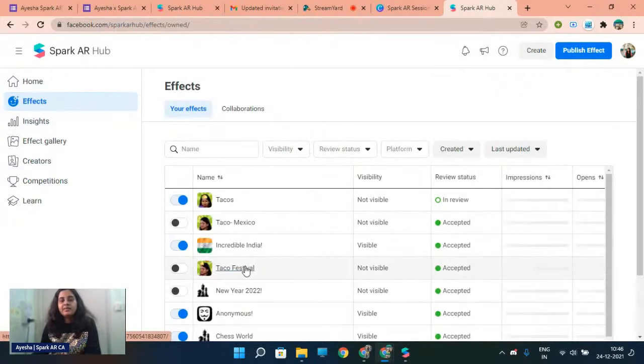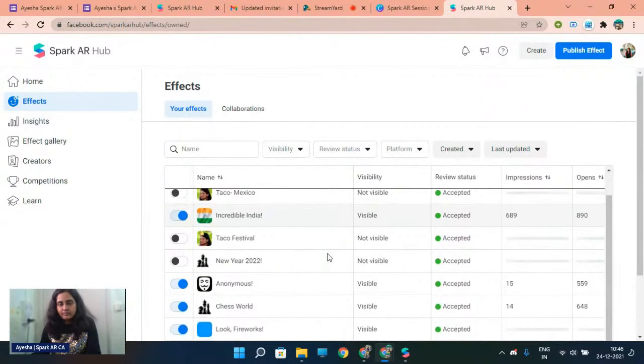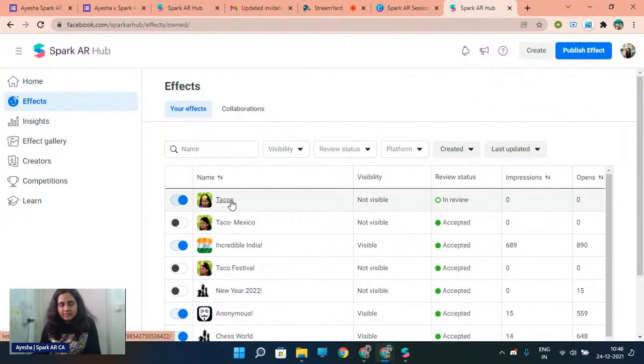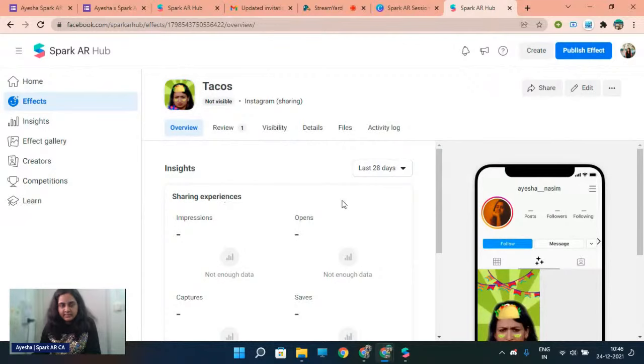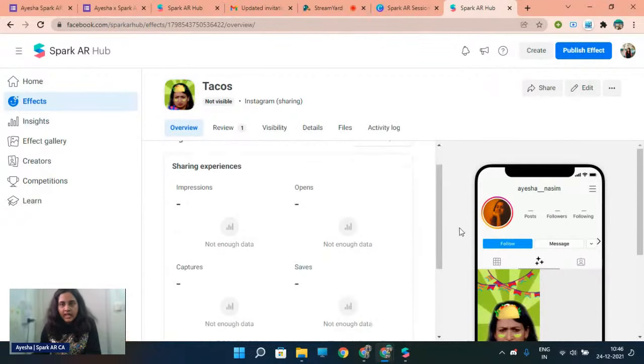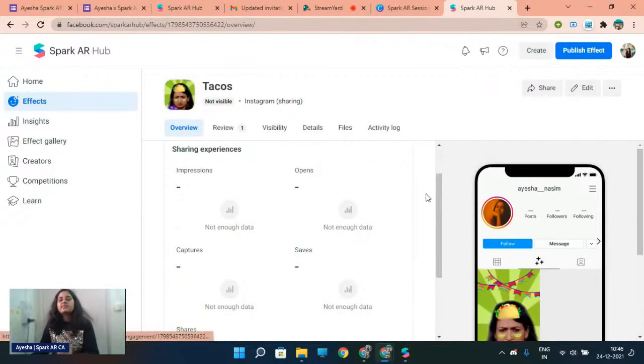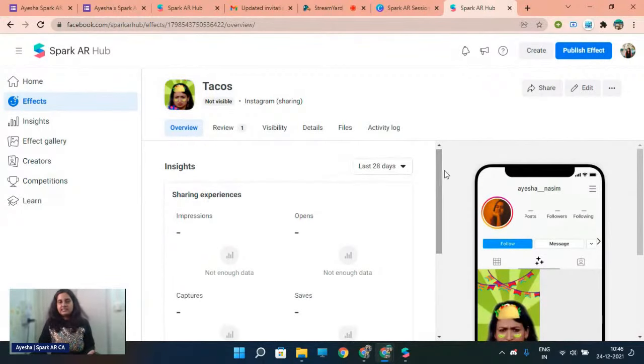So when I go to my effect, you can see in the effect dashboard, I have this tacos here. So I'll click this. And what you have to submit in the hackathon site is the effect ID and the effect link.